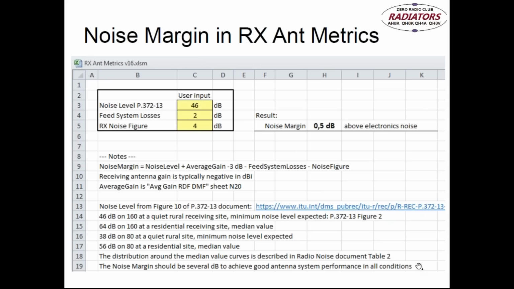And the noise margin really should be several decibels to achieve good antenna system performance in all conditions. So there are people who are saying that, okay, 3 dB is enough, 6 dB is enough. You need a little bit more than 10. So there are many kinds of people, and now that we can start to quantify this, I think that maybe in a year or so, we can get to a point in the discussion where we will say, okay, this is the margin that we need, but currently we're just guessing.